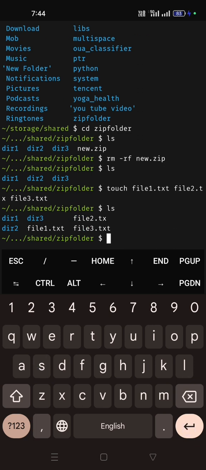So now I have created 3 folders and 3 files. Now I'll zip 2 directories, dir2 and dir1, and 2 files, file2.txt and file1.txt. So let me type the command for how we can create that zip file.